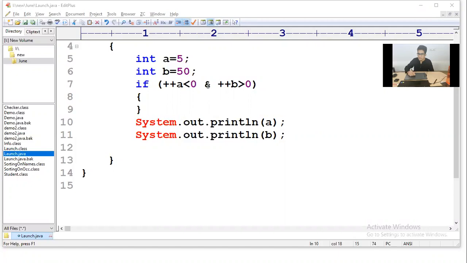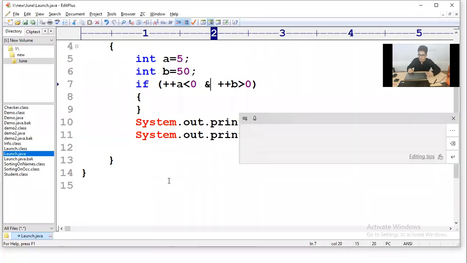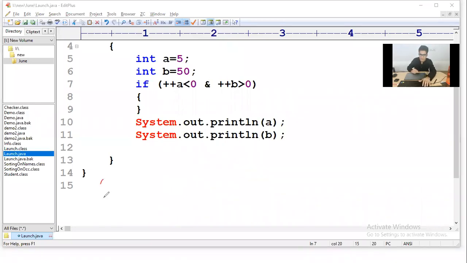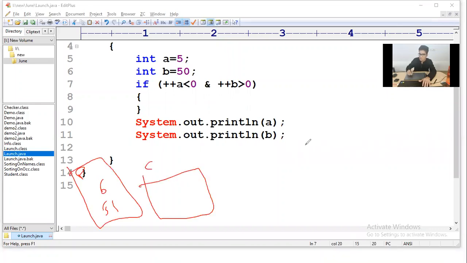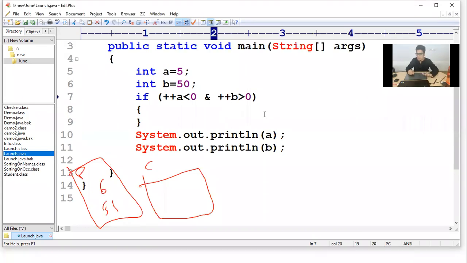So same thing, see, imagine if it was previously, I'll write the previous answer. The previous answer was 6 and 51, right? This is my previous answer. What is my current answer now? My current answer, if I change the single and to double and here, what are the changes? What will happen? Watch here.